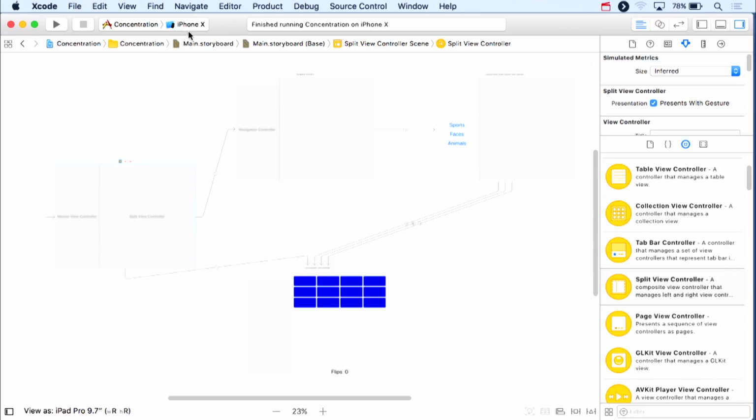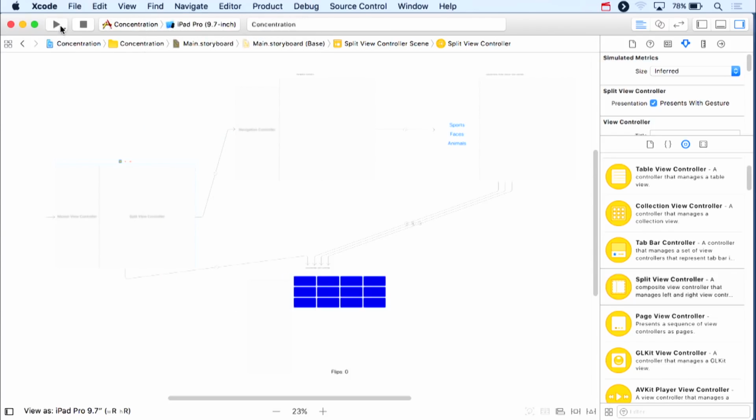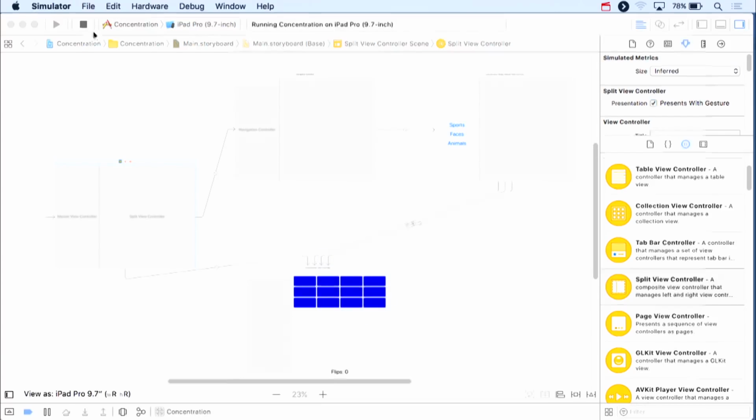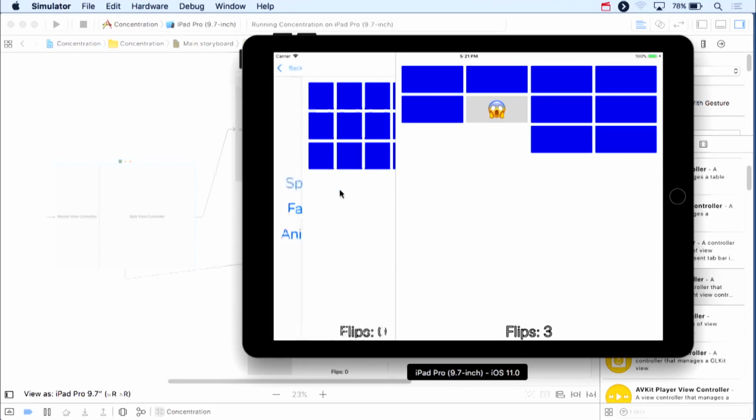So let's just run on an iPad rather, and see if this works on iPad. We put it in a split view. Let's just try it. Let's see what's going on here. Okay, so here's my iPad. Woohoo! It looks like it's working, right? We got our master on the left. We got our game here on the right. Okay, looking good. Let's go ahead and choose a theme.